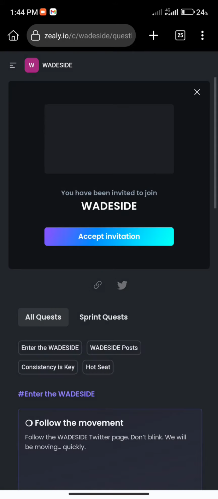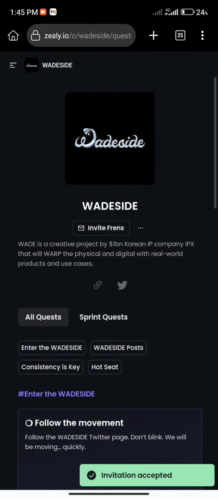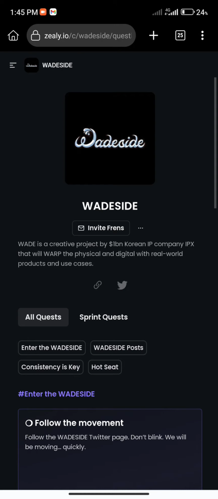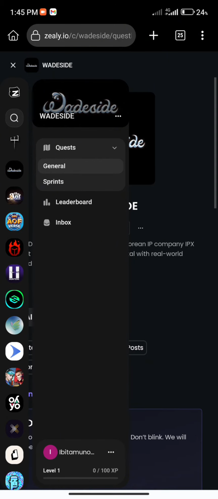When it's done loading, it's going to show you to accept invitation. It means somebody gave you their invite link for you to join. So you just click on accept invitation. When it's accepted, you're going to see different quests that you can do to get Zealy points. The Zealy points are going to be shown below here. I'm in level 1 and I have 0 points and 0 XP.